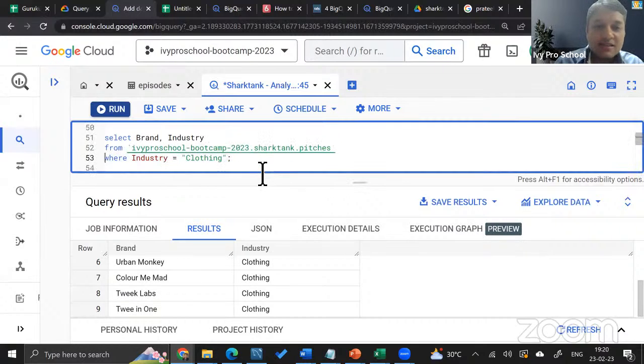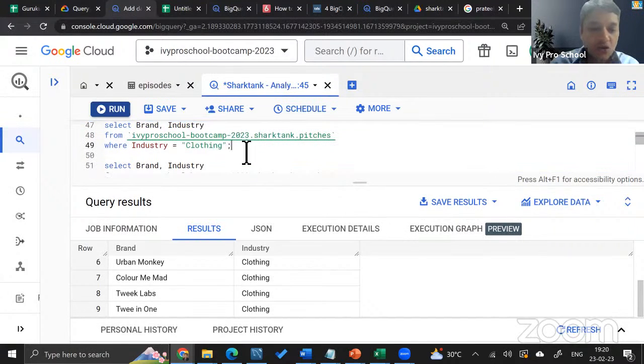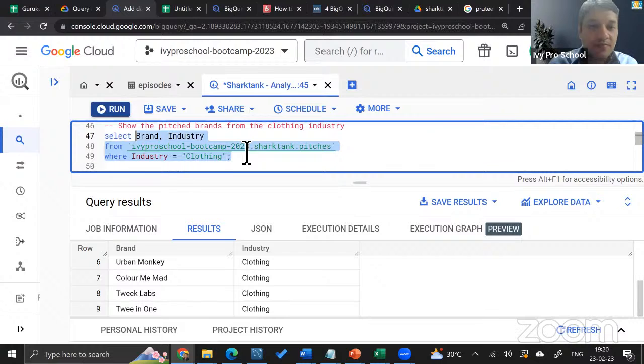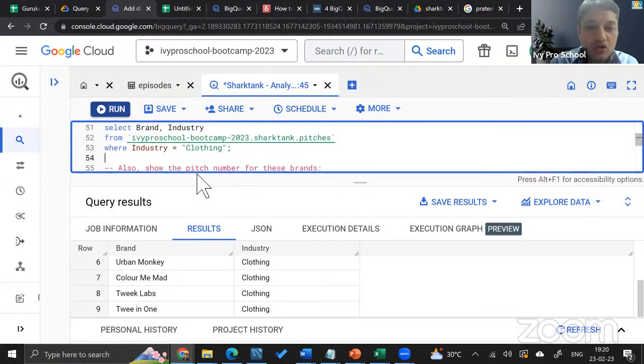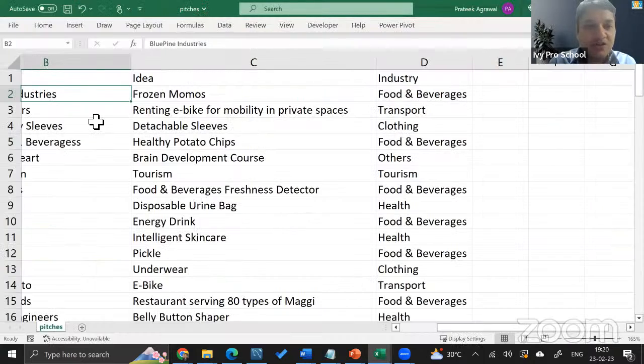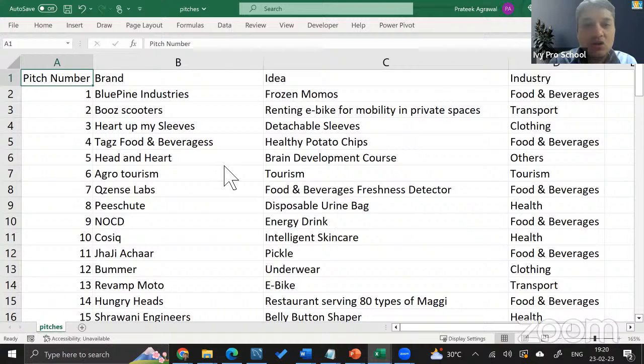Let's go to the next query. It says also show the pitch number for these brands. So for this query that we just wrote, let me copy it. It says also show the pitch number. Right now, it is not showing the pitch number. Now, where is the pitch number for the brand? So pitch number is there in the same table, in the pitches table. Pitch number column is there.